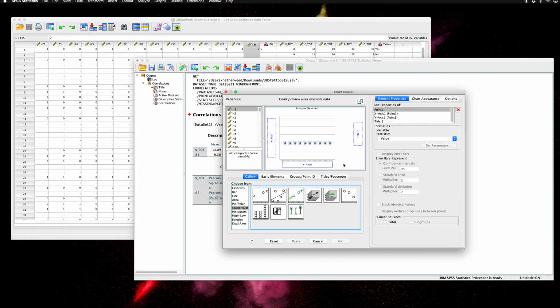Your x axis is whatever you're using to predict scores on the y axis. So in my hypothesis here, I'm kind of using neuroticism scores to predict whether somebody's happy with their tattoo. Because I'm predicting using the neuroticism scores, I make that my x-axis.